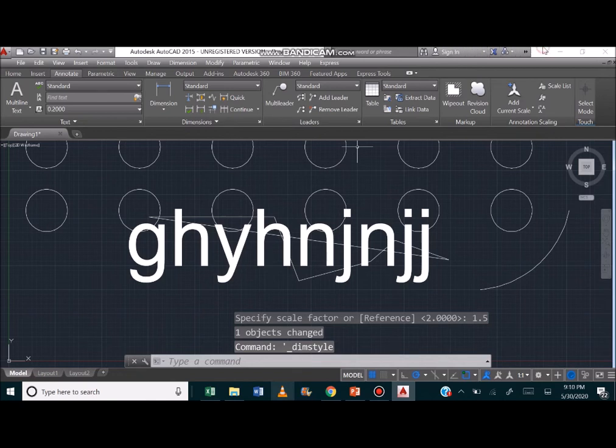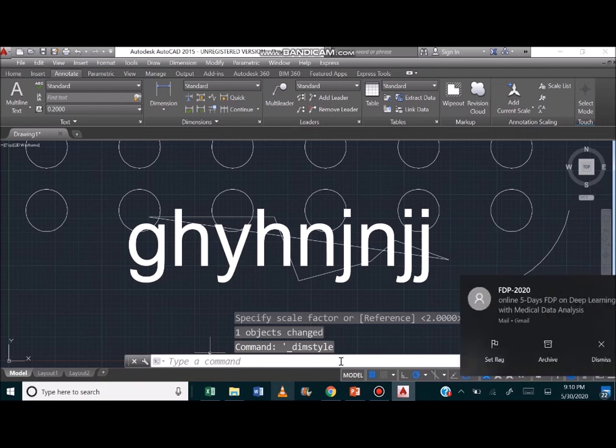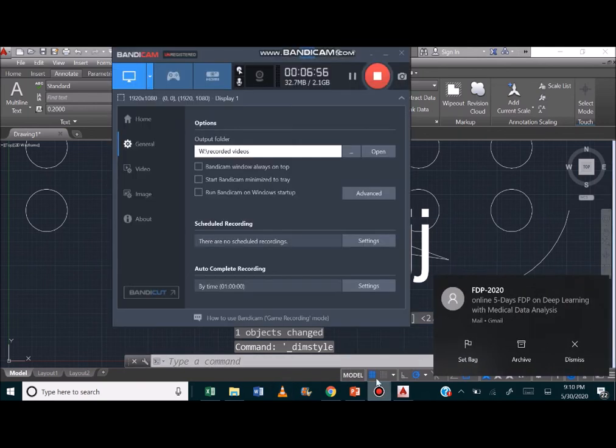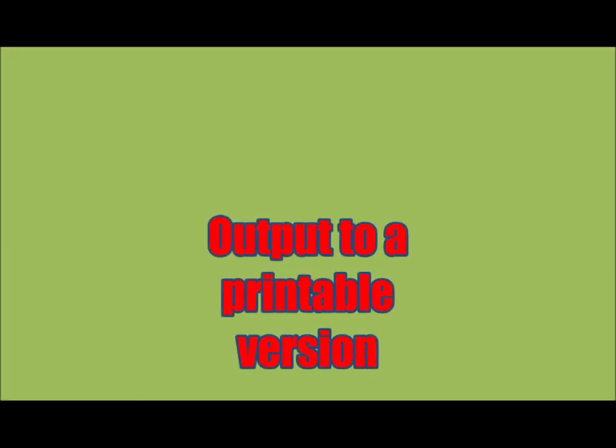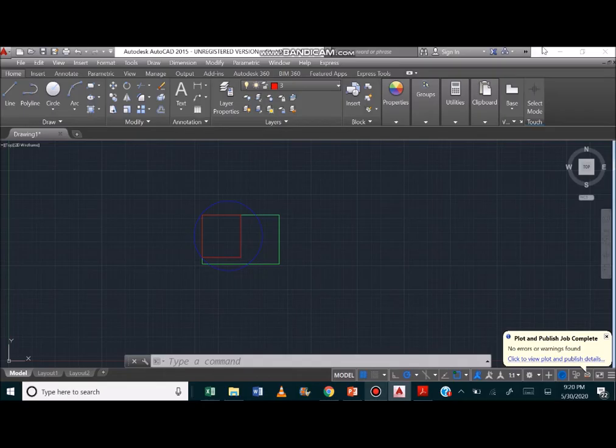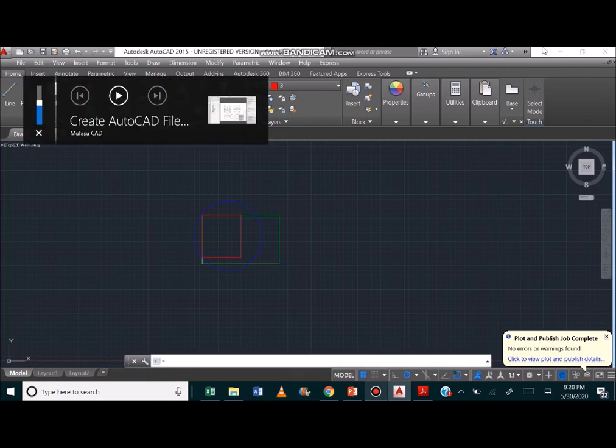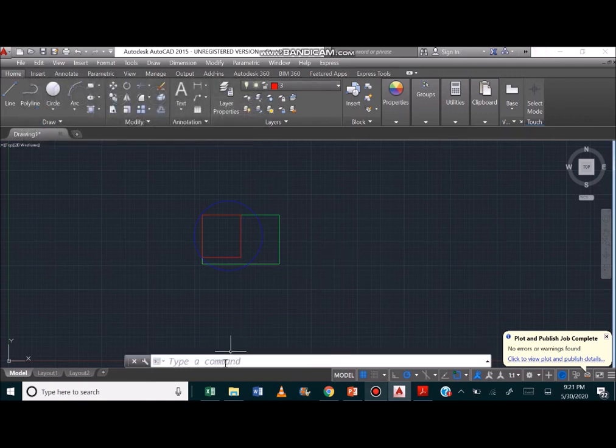So I request you all to go through the list of commands that I have been sending you. So the next task is to print whatever you have plotted into a PDF. For that purpose, I am just making a drawing with 3 layers. Sorry, 4 layers I'll make.